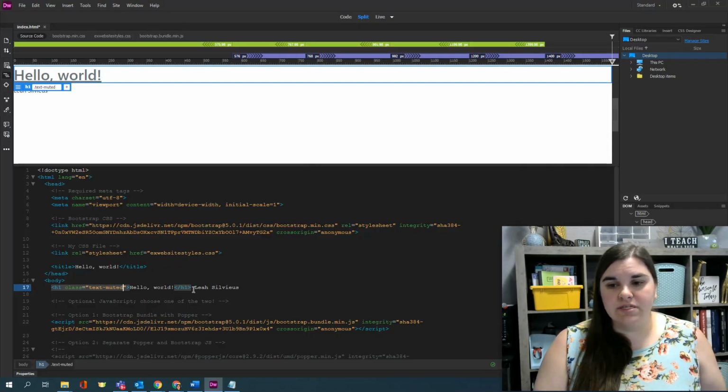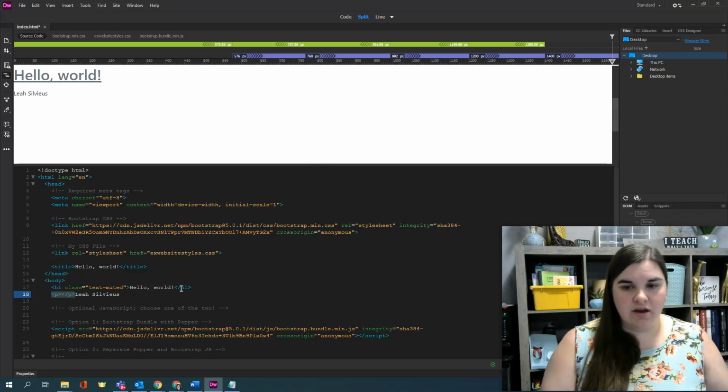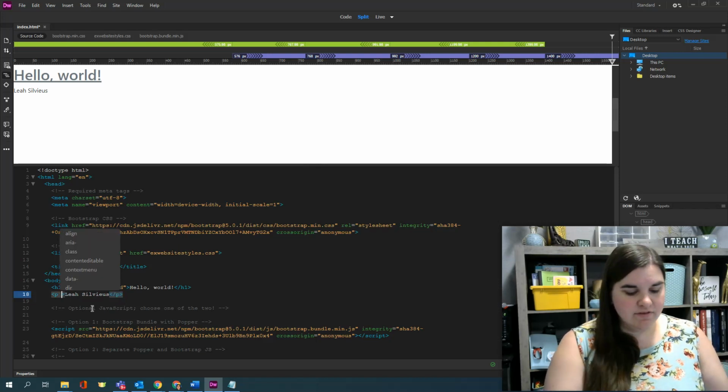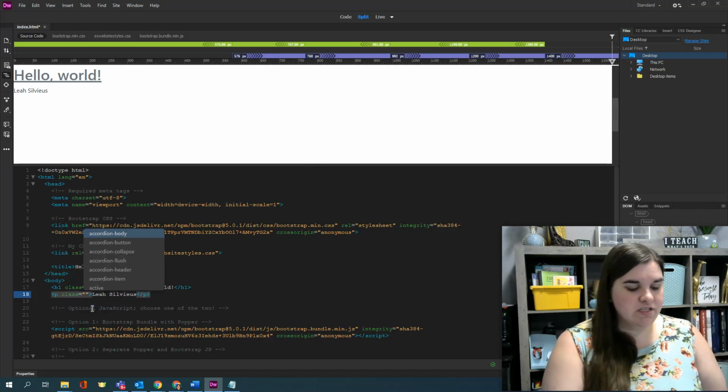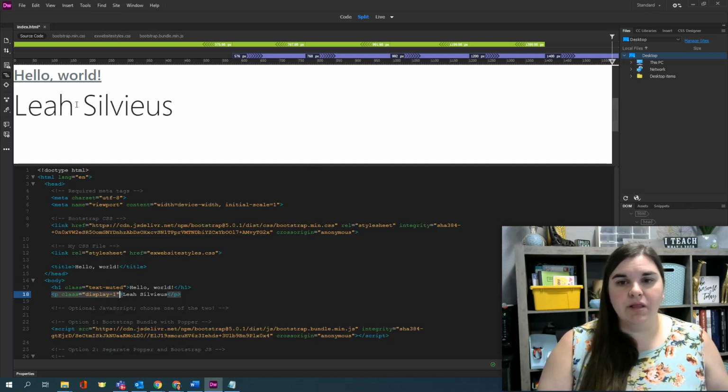So let's say, for instance, I go to my name. I'm going to click enter before it and do a paragraph tag around my name. So I'm going to type the paragraph tag and then move the closing to the end of my name. I can give this a class, and if I start typing in display, you'll see display 1, 2, 3, 4, 5, and 6 pop up. And if I click on display 1, it'll apply, making it a much larger heading and a thinner style. So they've coded this already for you.